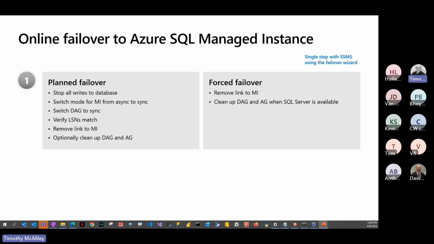It'll switch the DAG. The database replication in a DAG is async by default. It'll switch that distributed availability group to sync, then verify your LSNs match, and remove the link to MI. If there's been some sort of performance issue or some reason to do the failover, it'll provide an option. You don't have to do that, but it'll provide an option to clean up the distributed availability group and AG, and by clean up, it'll remove them if you want.